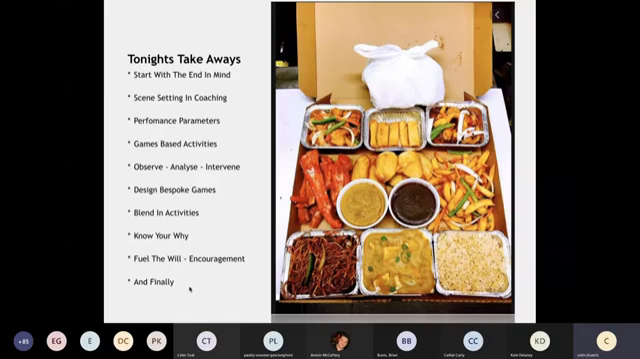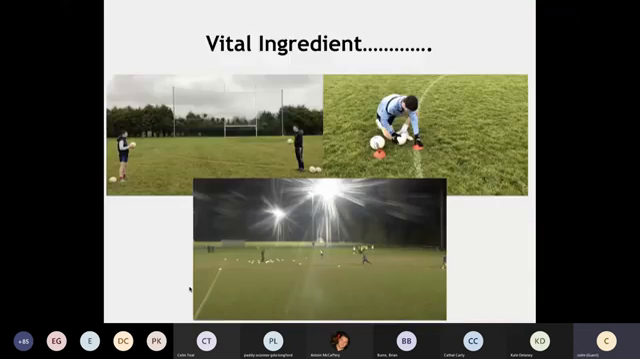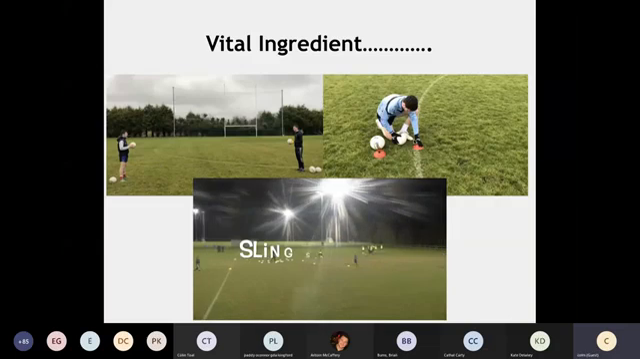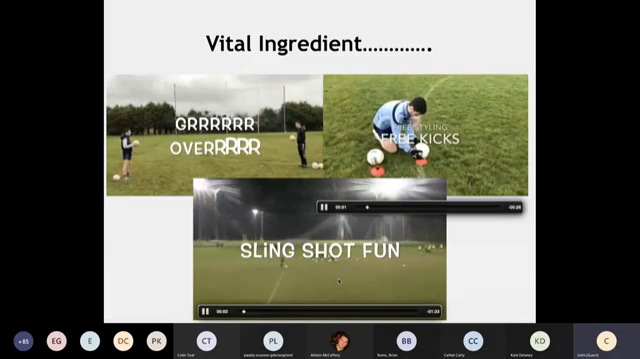Know your why, which is very important. Know why we're doing these exercises, and make sure the players know why they're doing them as well. That's very, very important. Fuel the will. Encouragement: you always have to be positive. And finally, some of the most important things, again, this vital ingredient, you can see these.